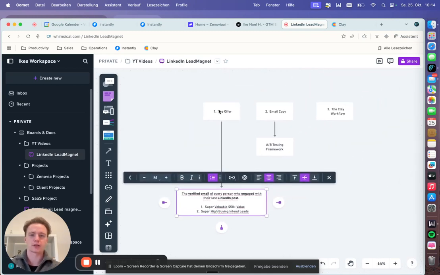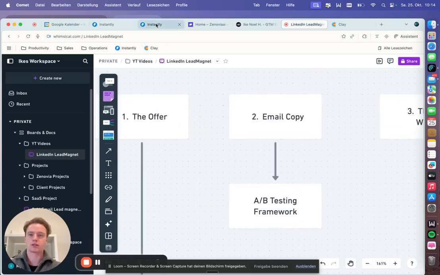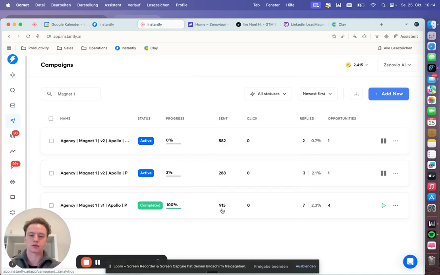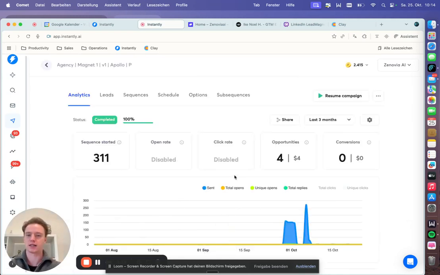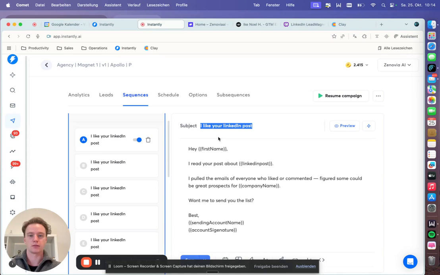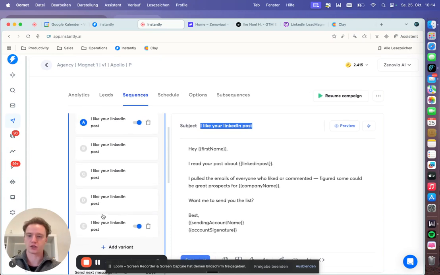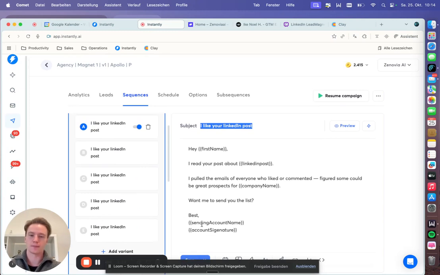So the next part of this is, now that we have this killer offer, the email copy and the testing framework. Let's jump into one of those campaigns. This is the first one I ran as a test, and then I scaled it up. The testing framework is pretty simple. A super relevant headline: I like your LinkedIn post. And then I test 5 different variations here with different copy angles.